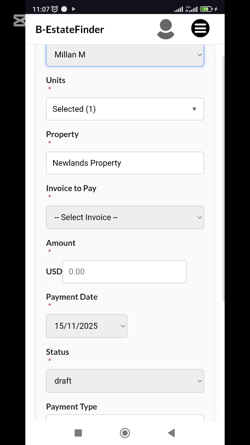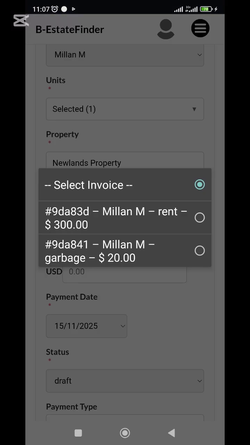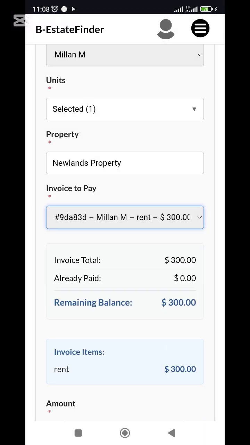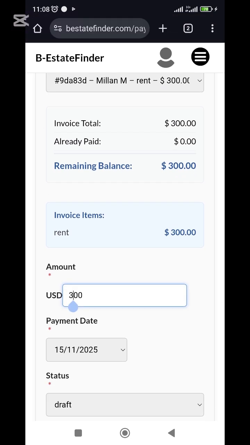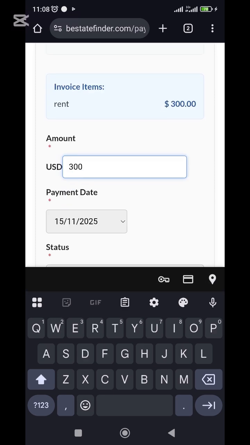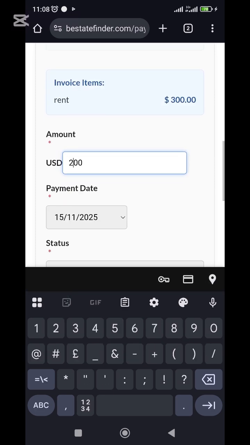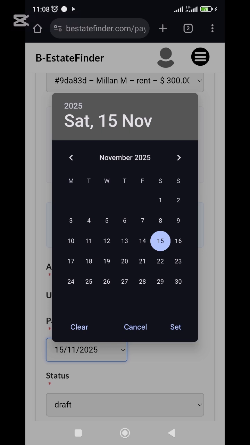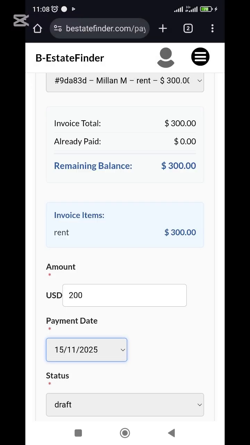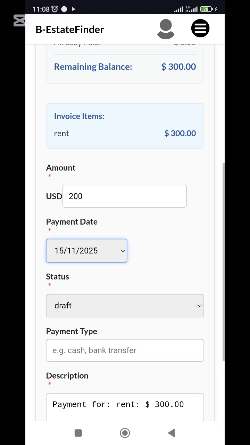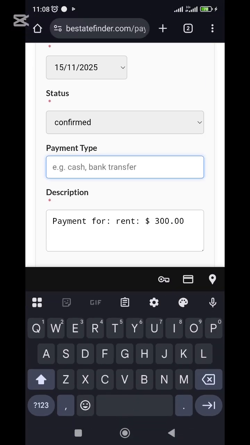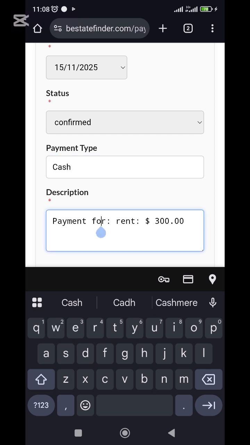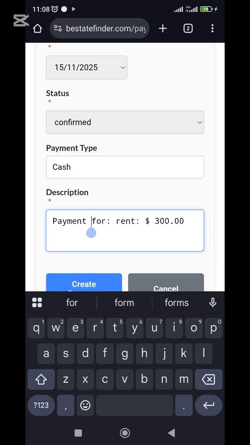Alright, so let's see what invoices we have. We select invoice. Let's try to pay the 300 for rent. You can see the details there, and the amount is pre-populated. We can edit it. So let's pay 200 and see what happens in terms of the status of the invoice. That's 200, the date, the 15th. Then we go to the status. We need to change the status to confirmed, and then payment type, let's just call it cash, and then we edit the description to partial.